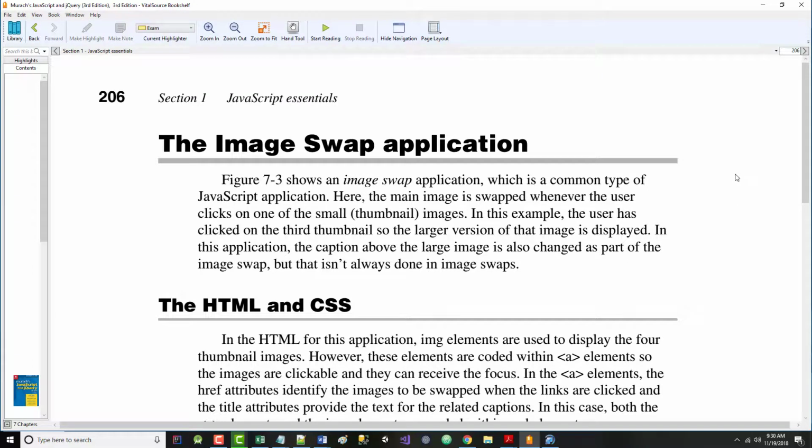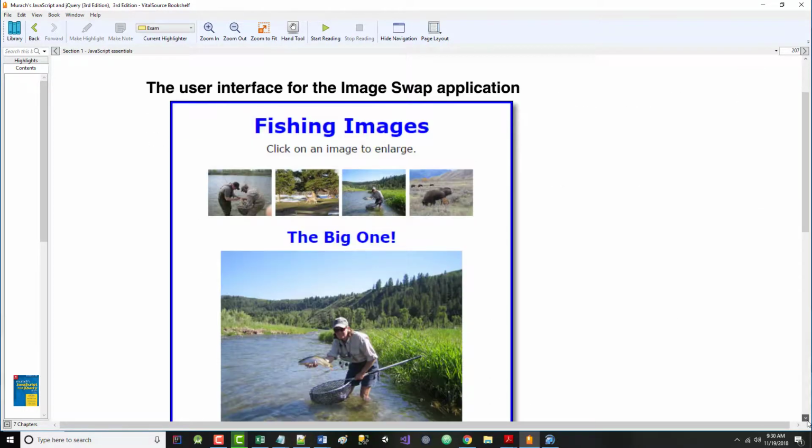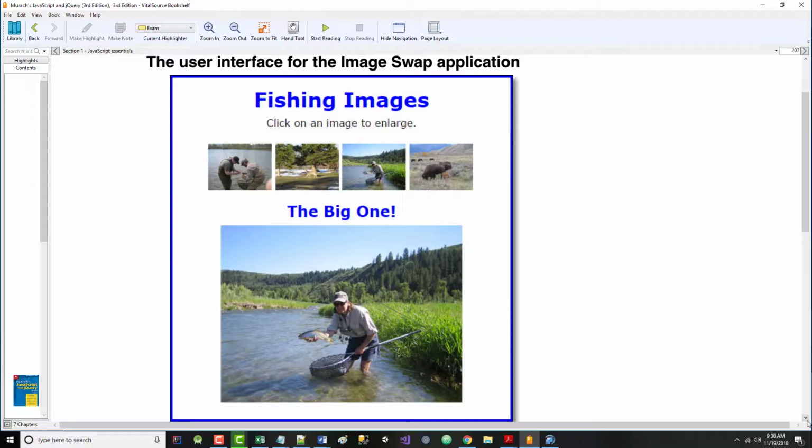With this image swap application that's on 206, 207, 208, and 209, if you look on the next page here, you've all seen things like this before. You've got the thumbnails up near the top, and then when you click on any of them, boom. Then you've got a choice as a developer. What do you want to do? Do you want to add headings? So that says the big one. The big one is the heading that goes with this. That might be the buffalo or whatever.